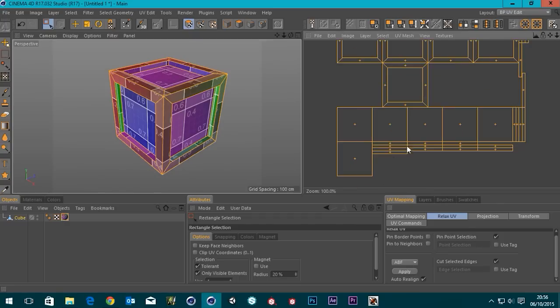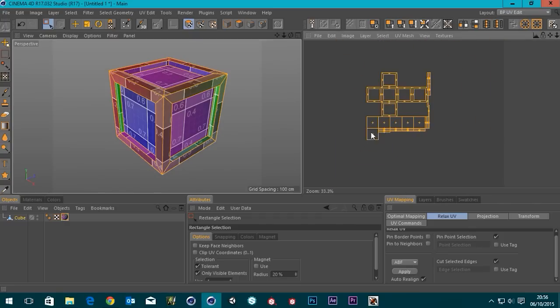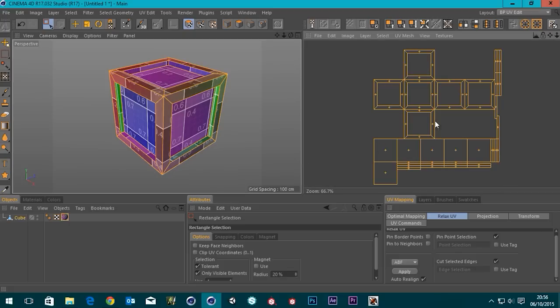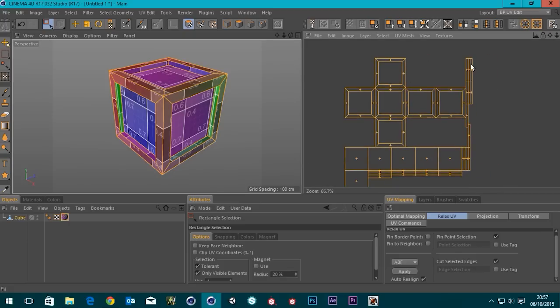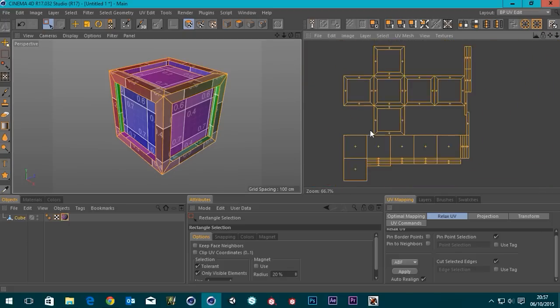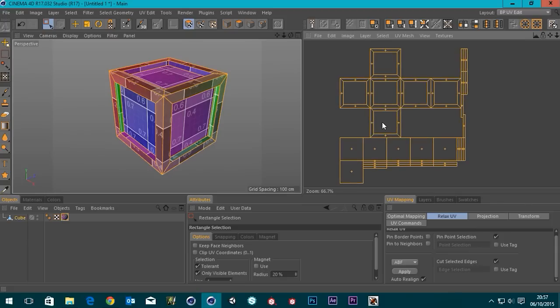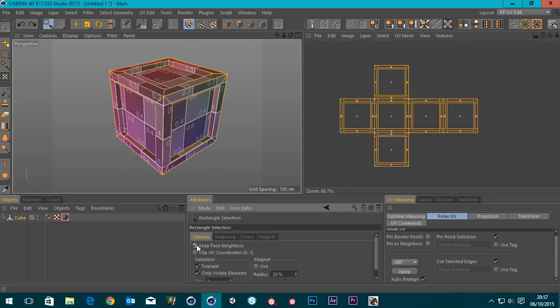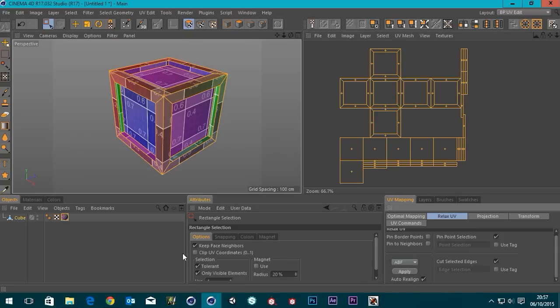We've got no overlapping polygons, which is a good thing, but they're no longer attached, which isn't great. So I'm going to, yeah, that doesn't make any difference. Good. Okay.